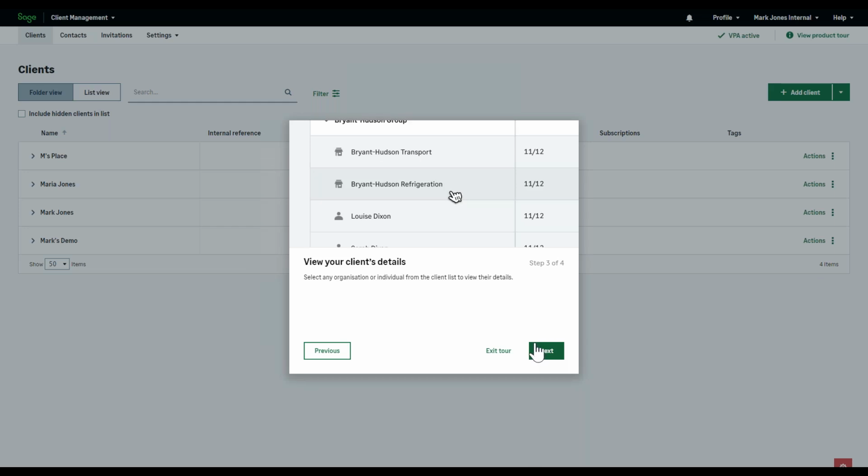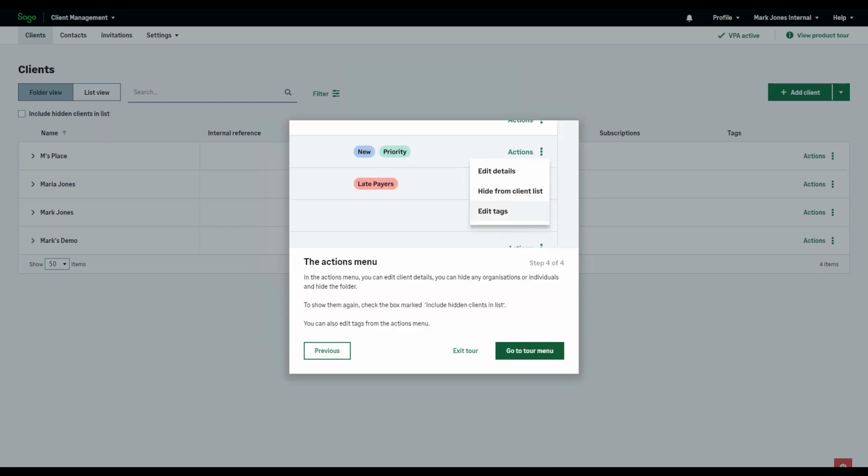You can select any organization or individual from the client list to view their details. And in the Actions menu, you can edit clients' details, you can hide any organizations or individuals, and hide the folder itself. To show them again, check the box marked Include Hidden Clients in this list. You can also edit tags from the Actions menu.